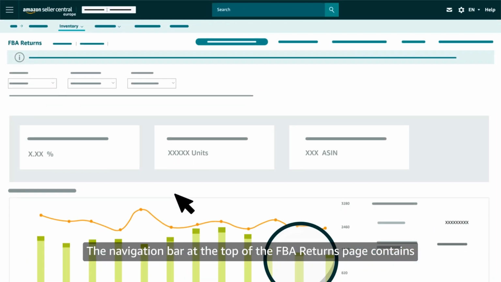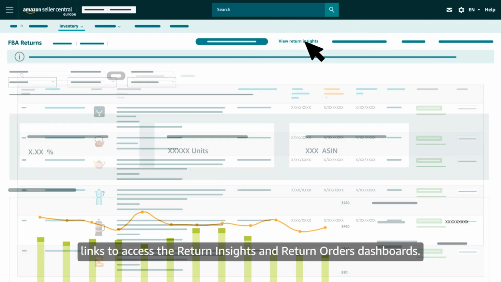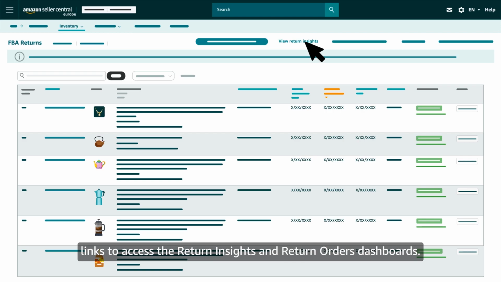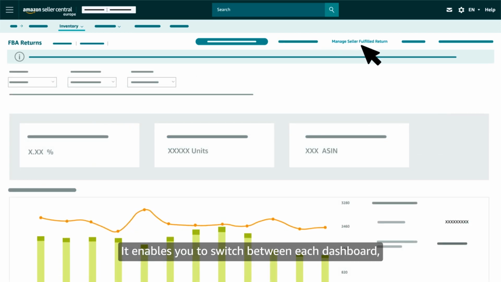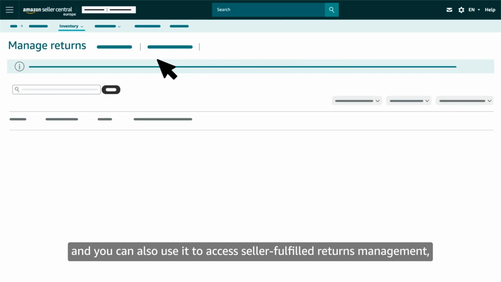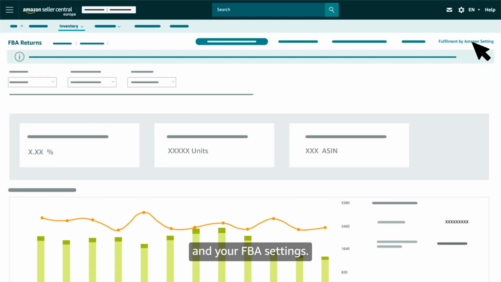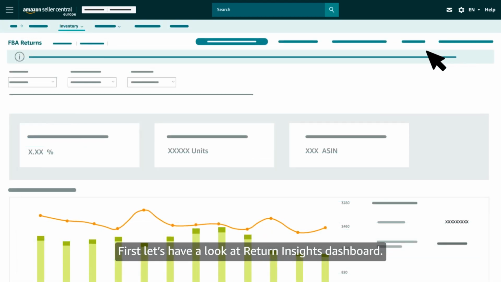The navigation bar at the top of the FBA Returns page contains links to access the Return Insights and Return Orders dashboards. It enables you to switch between each dashboard, and you can also use it to access Seller Fulfilled Returns Management, Customer Returns Report, and your FBA settings. First, let's have a look at Return Insights dashboard.